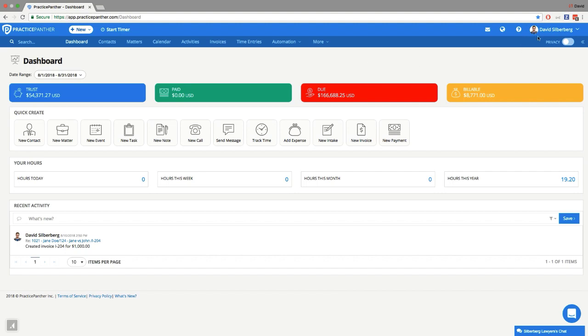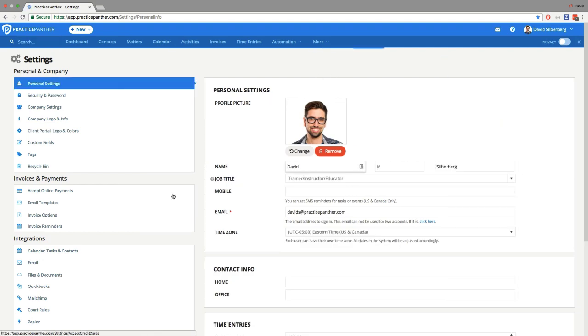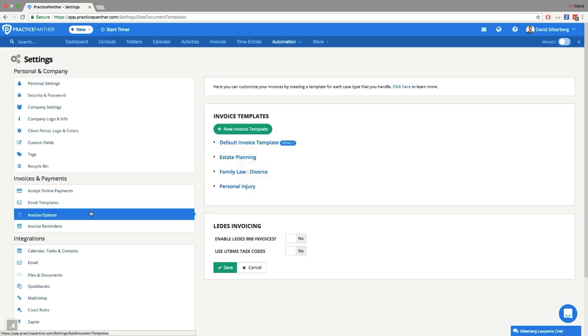First off, we're just going to hit our name on the top right and click on settings. From here, just like before, we're going to go down to invoice options to make any changes to our invoice templates there. Now, this is where things are a little bit different. You can see that I have default invoice template. This is going to be the first template that everybody sees. Whatever your original settings may have been before this update will be found here under default invoice template.